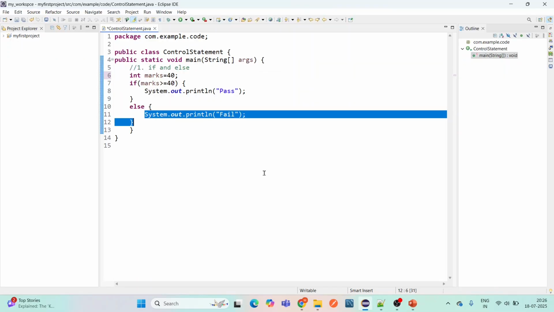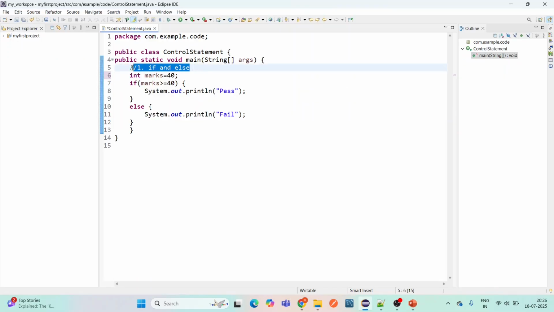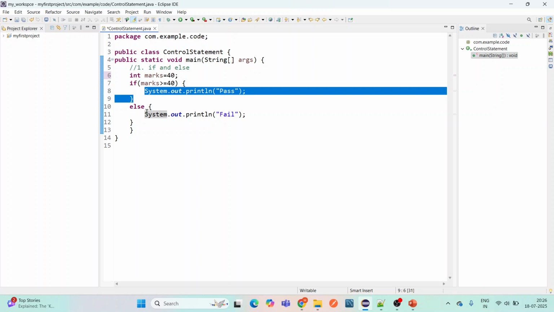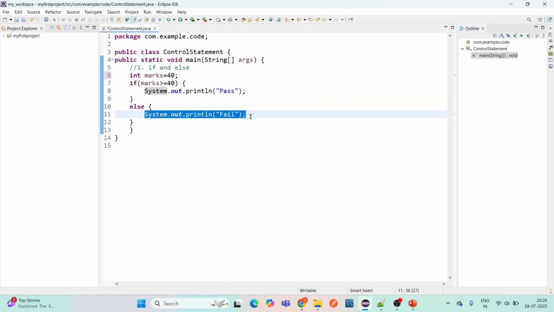First we will see if and else. Imagine a student gives an exam out of 100 marks and the passing mark is 40, and we want to check did the student pass or fail. In Java we will write this using if else statement. Here we have defined a marks variable and we are checking in if block if the marks is greater than or equal to 40, then we'll pass the student. Otherwise, we'll fail the student.